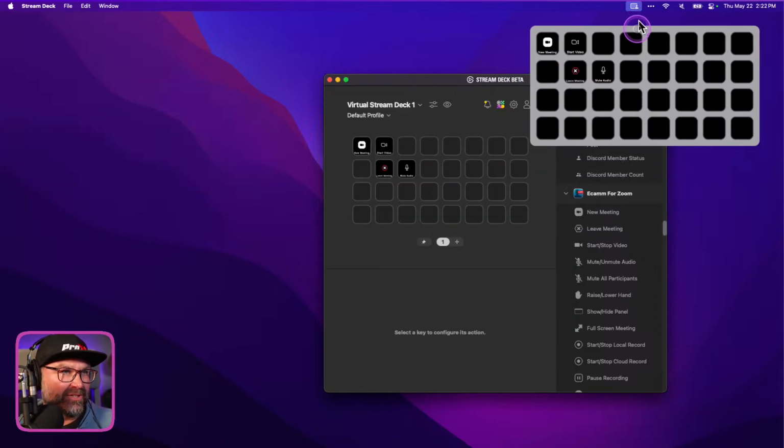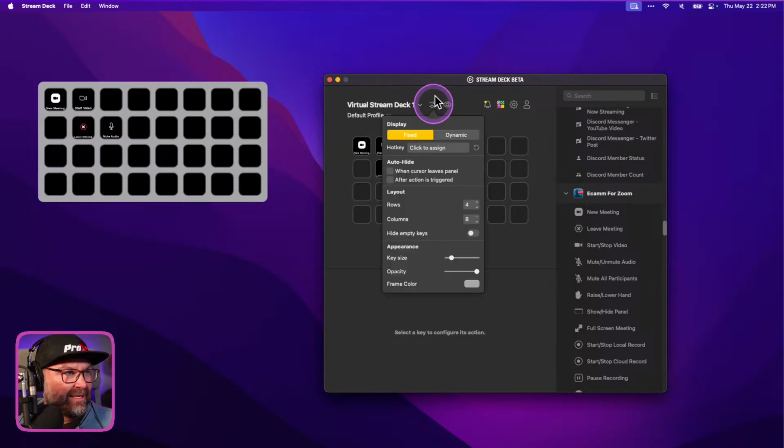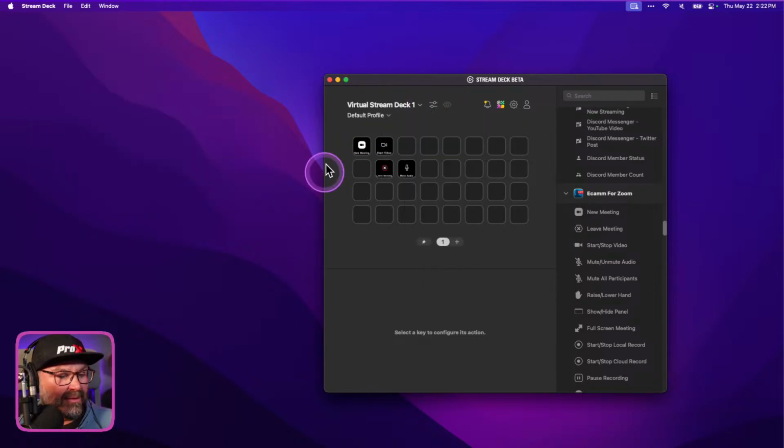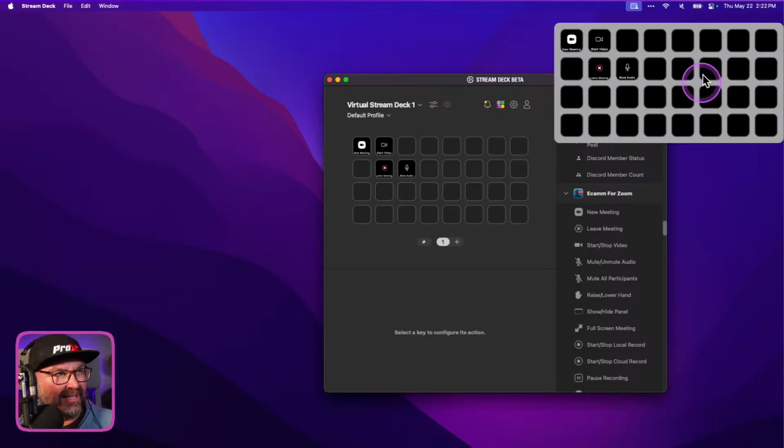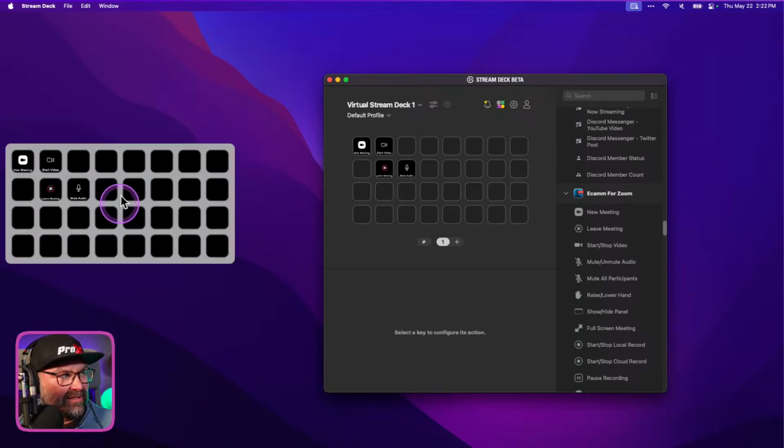And if you hide it, it's going to show back up there. Dynamic, what it does is it shows up wherever your mouse is at. So if my mouse is over here and I click it, it shows up here. If it's over here, click it and it shows up here. So it's an easy, quick way. I like that because it's easy to get to no matter where you're at on your screen.